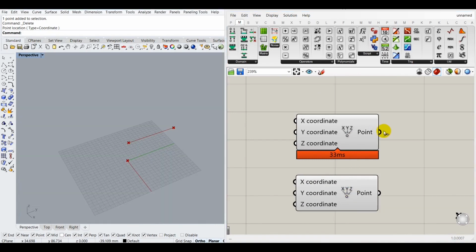So let's understand how to create another line segment using these two components in Grasshopper in the next video.